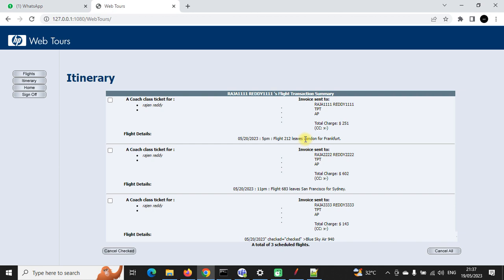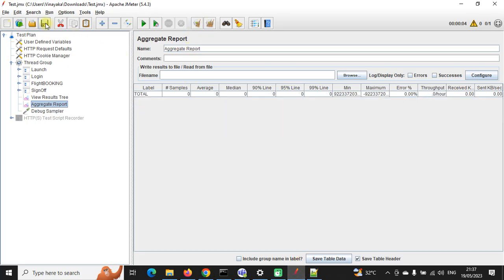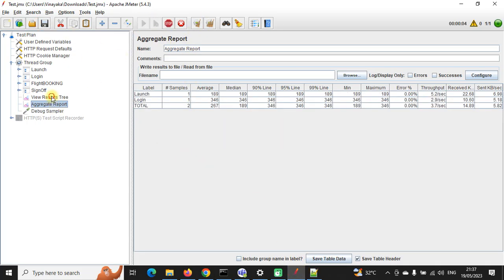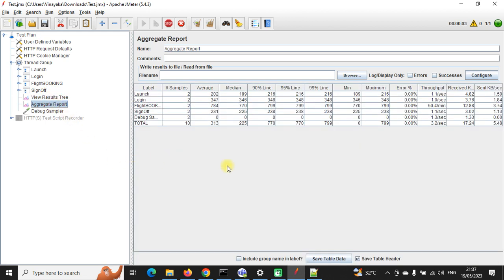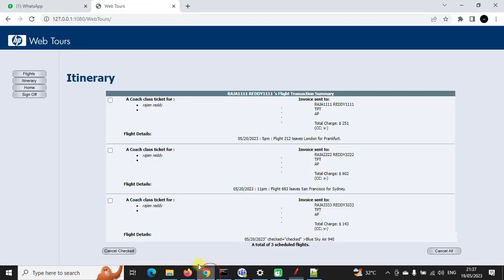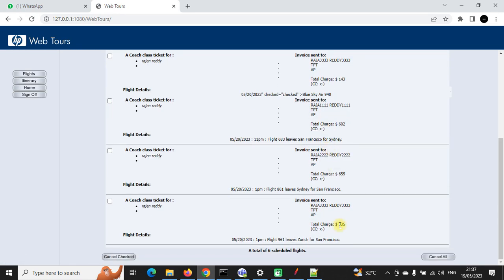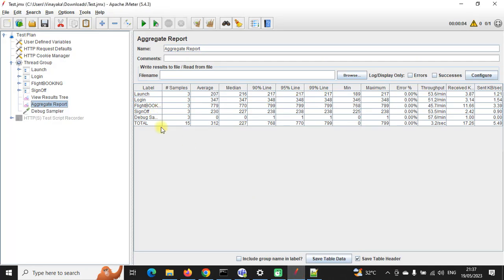Okay, here London to Frankfurt, San Francisco to Sydney. Yeah, we got some error, so it missed to book a flight. It will iterate three times. If you refresh, see, first name, last name, San Francisco to Sydney, Sydney to San Francisco, Zurich to San Francisco. This is how it will write.